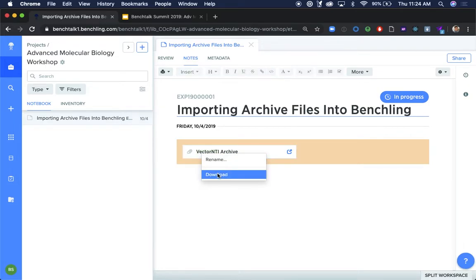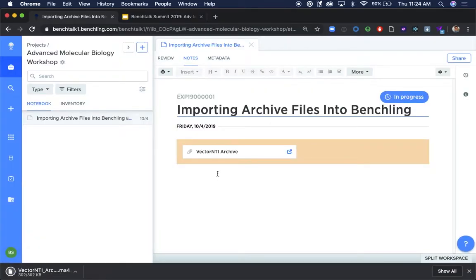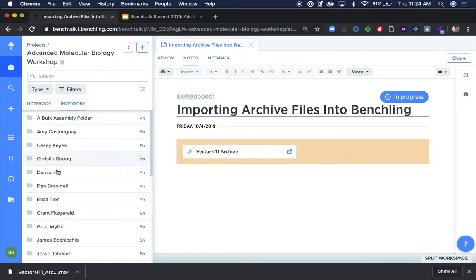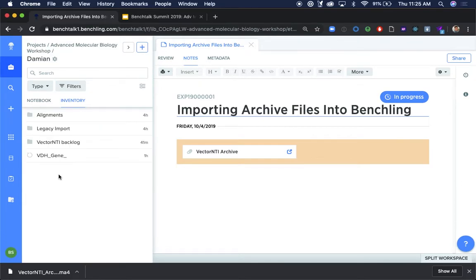Real quickly, you can imagine coming from any other external database with some sort of archive file. Within this archive file is a list of a number of sequences. What you can imagine doing is simply coming to this inventory section. You'll see I've created my own subfolder here. I can come into here and you'll see I have some nested subfolders, one of which is this Vector NTI backlog. I can click into this and use our create button to import these sequences.